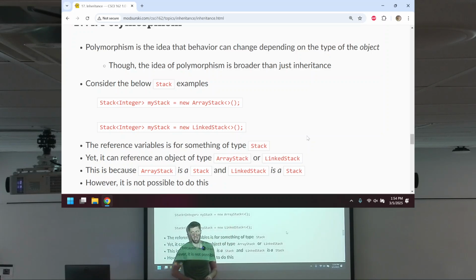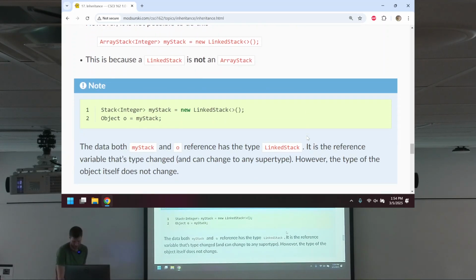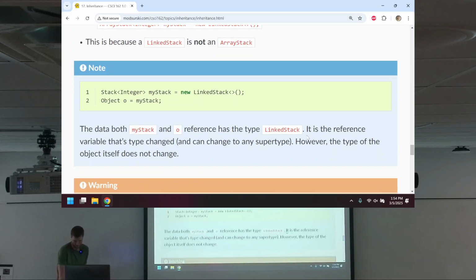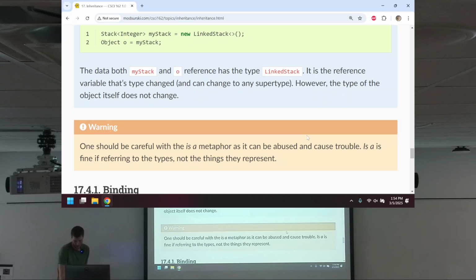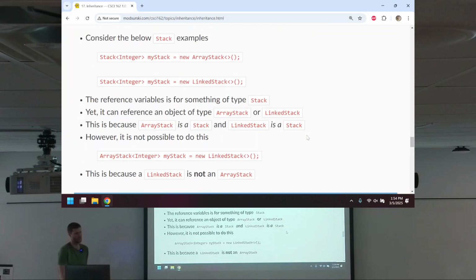But if I were to say toString, maybe, you know what, I don't want to jump the gun. Maybe I've got an example of this. Let me finish through this, and if I don't cover the example well enough as I go, I'll come back and bring this point up. So the reference variable is for something of type stack, yet it can reference an array stack or a linked stack. This is because it is a stack, okay? Array stack is a stack, and linked stack is a stack.